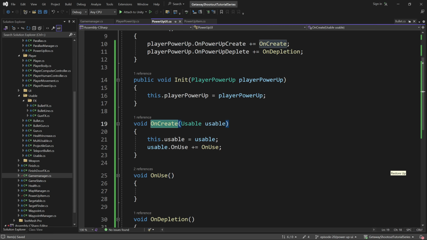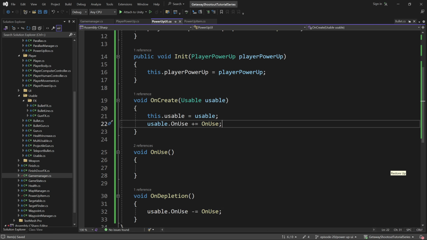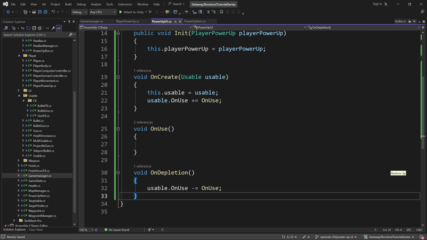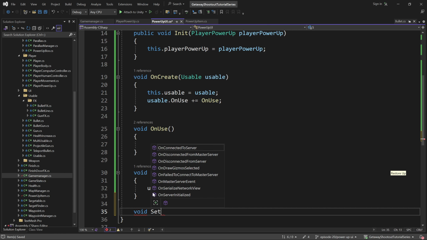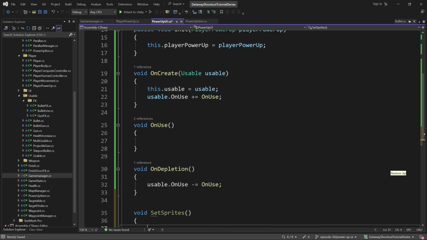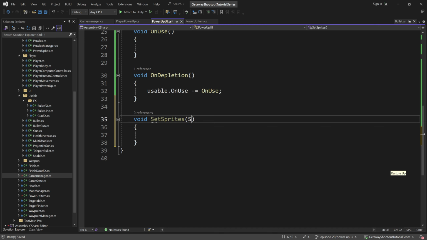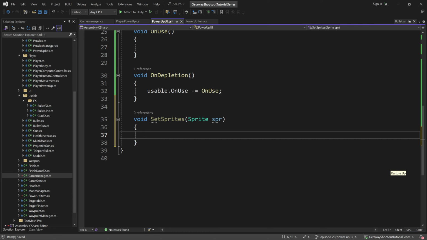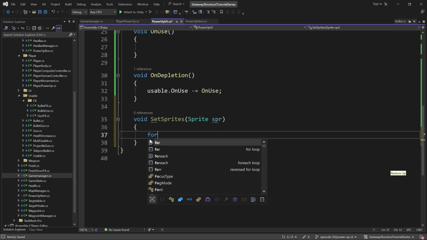So the first method that we'll implement is the onCreate. And this method will want to set the sprite to be the correct sprite for the power-up. And maybe I'll do something like here, down here, something like set sprites, where we can pass in the sprite that we want to set. And all we want to do is basically just change all the children to the correct sprite.